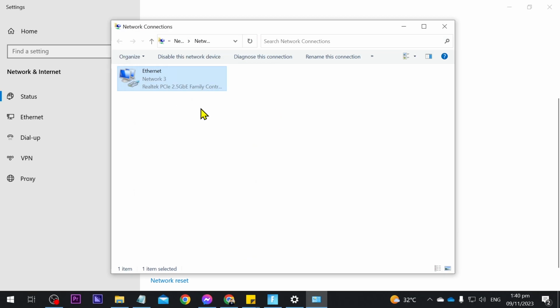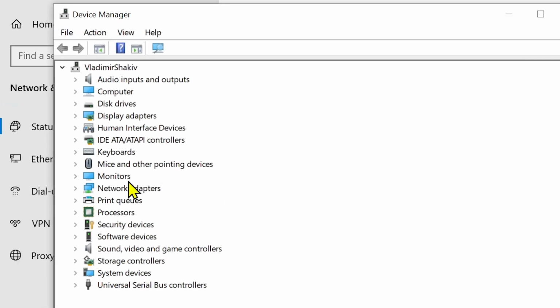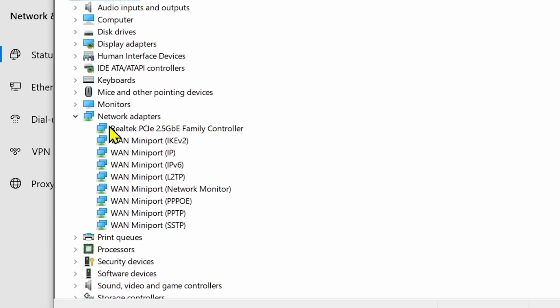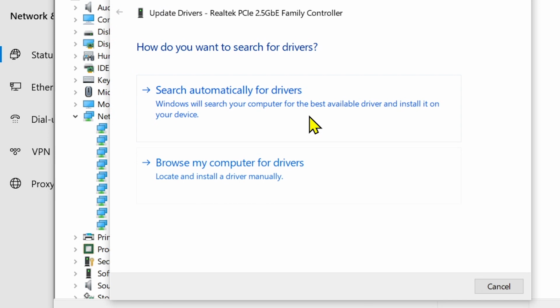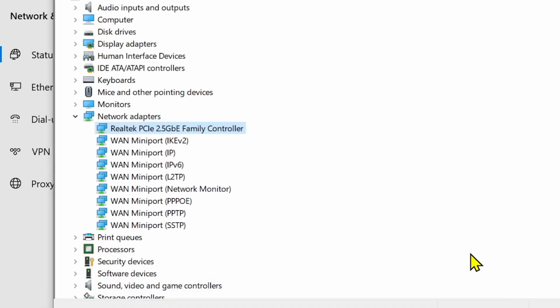Click OK once again, and then the next thing that we are going to do is we're going to open Device Manager. Alright, so this is the device manager. Go ahead and click network adapters, and then this is the network adapter for my Ethernet cable, so I'm going to right click this one, and then we're going to go ahead and update this driver here. So as you can see, I have the latest driver already installed, so I'm going to go ahead and click close.